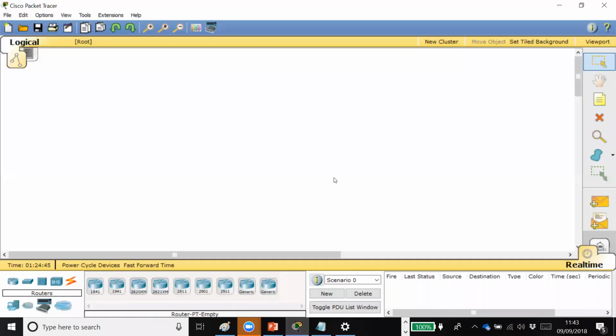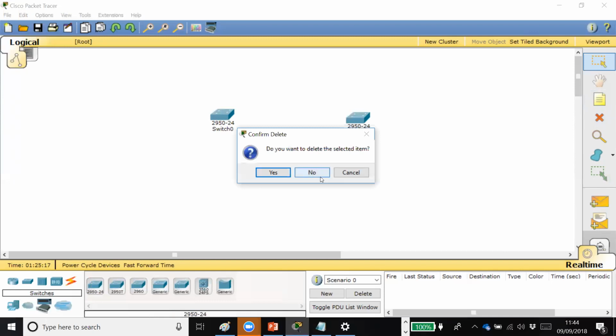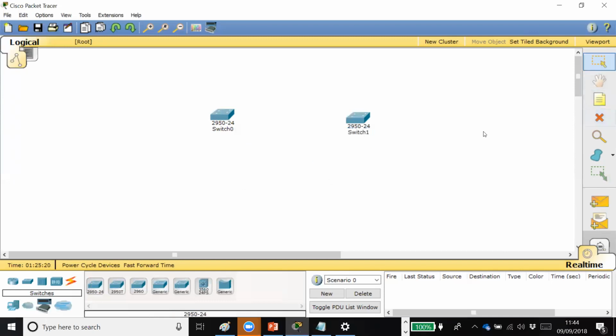So let's do the lab. Please get your Packet Tracer in front of you, and you will be doing the lab with me. Very quick. We need a switch. Let's go for this switch. Two switches right now, and let's take two PCs as well.